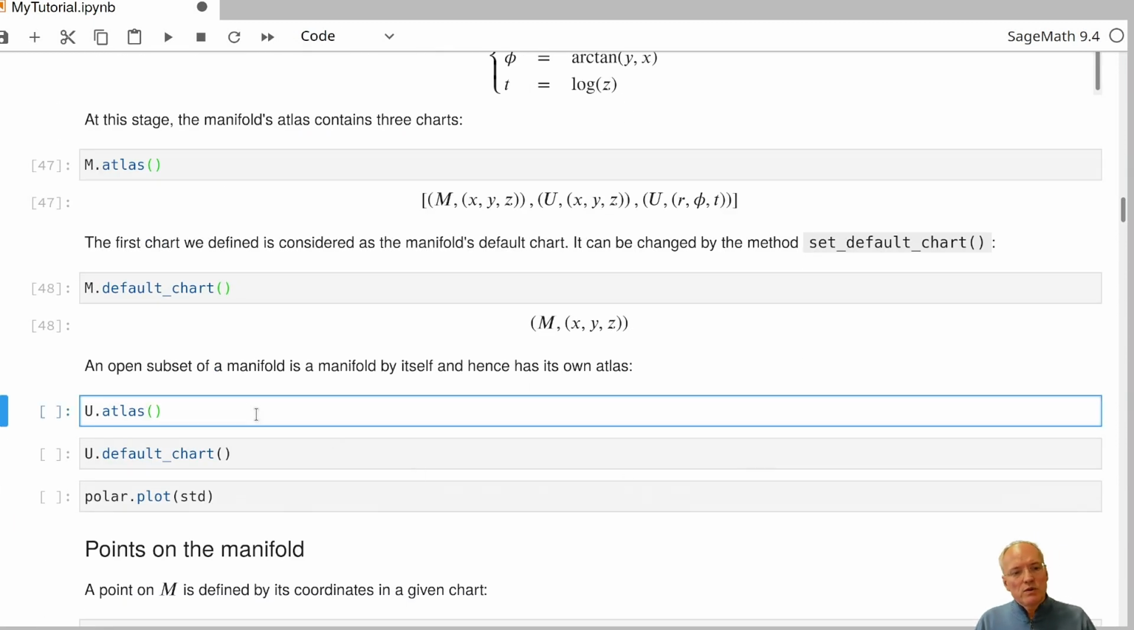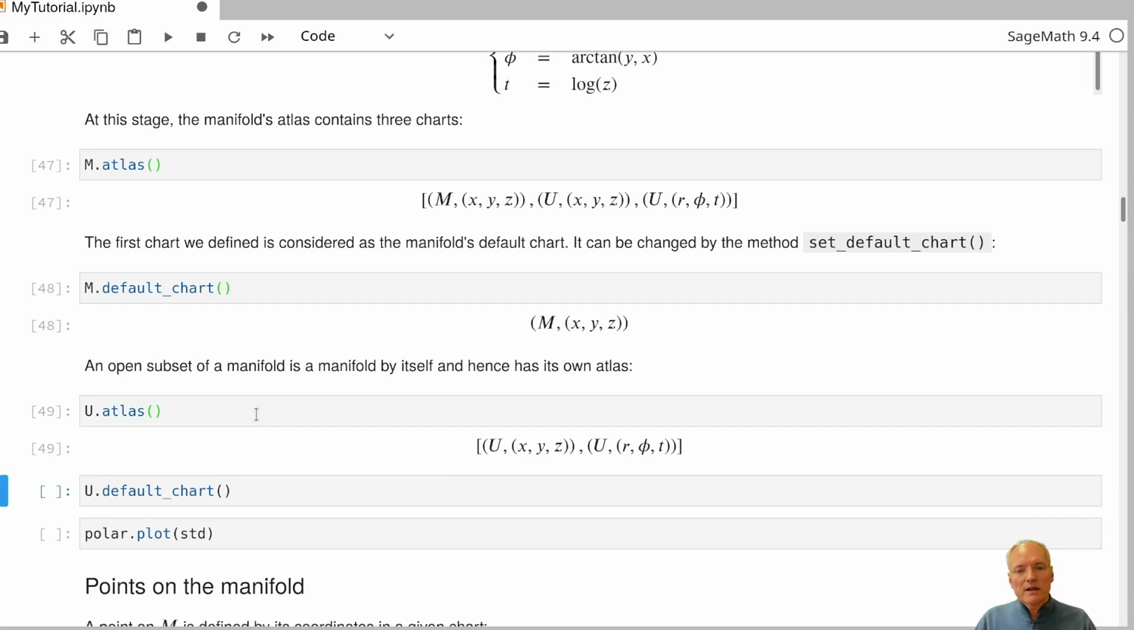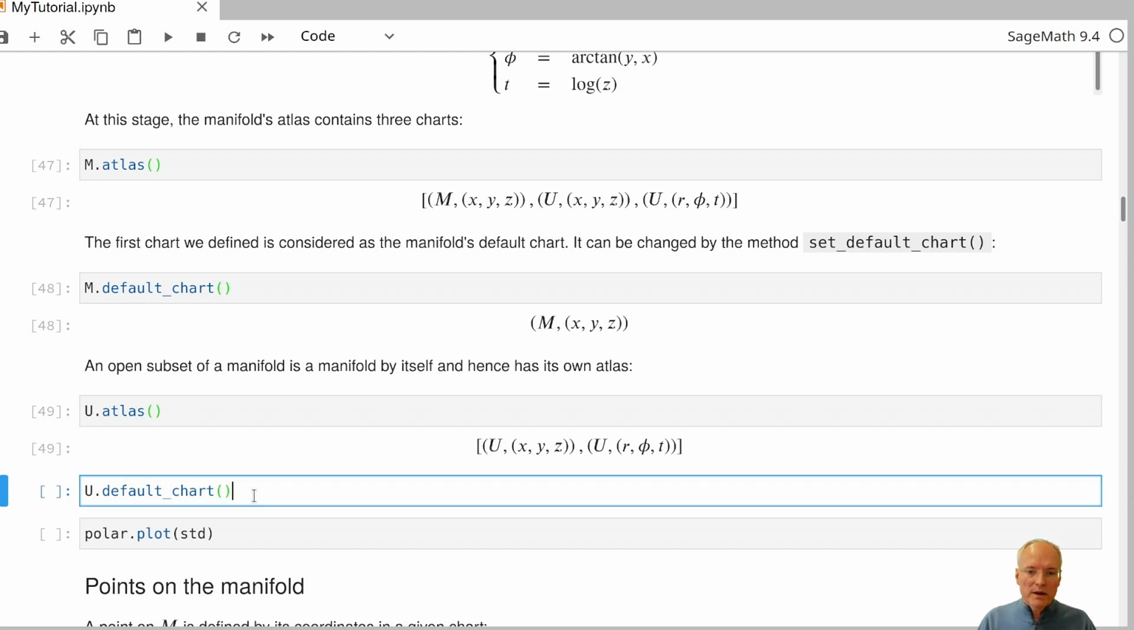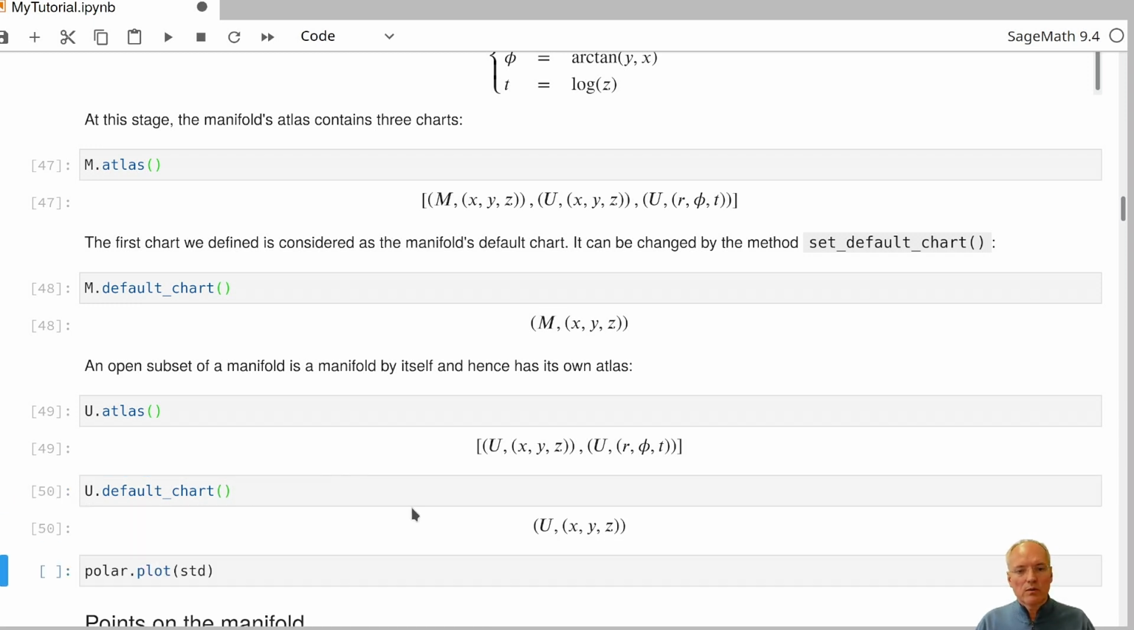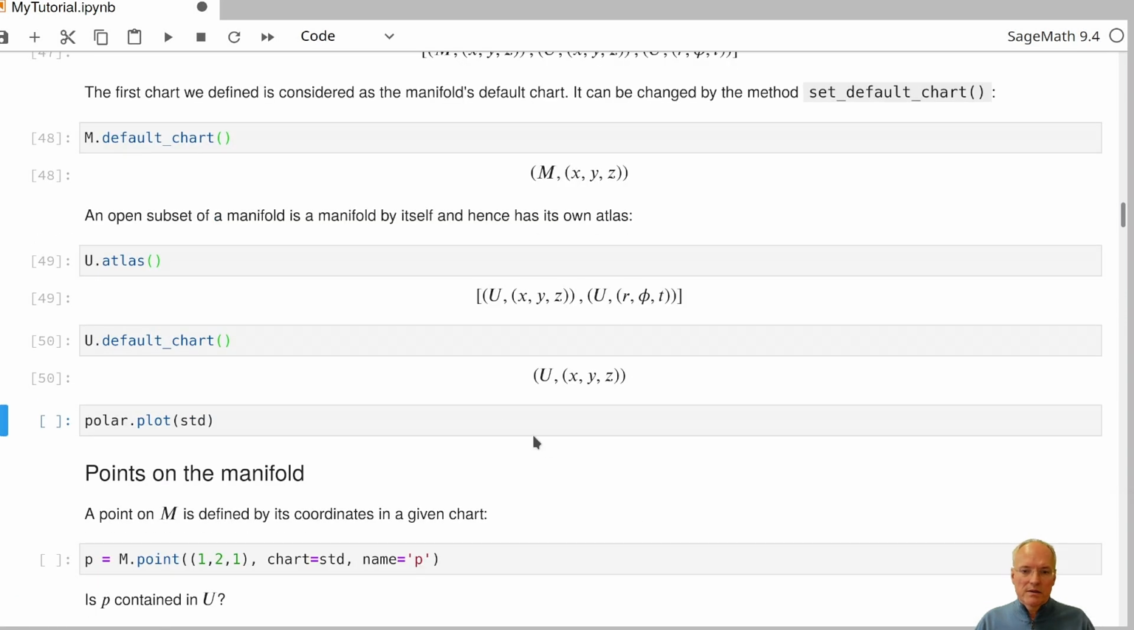The subset U is an open subset of the manifold, so it's a manifold in its own right, and therefore it also has an atlas. And in fact, here we have only two charts, namely U with the standard coordinates and U with polar coordinates. And the one that we defined first is the default chart for that one, which is U with the coordinates x, y, and z.